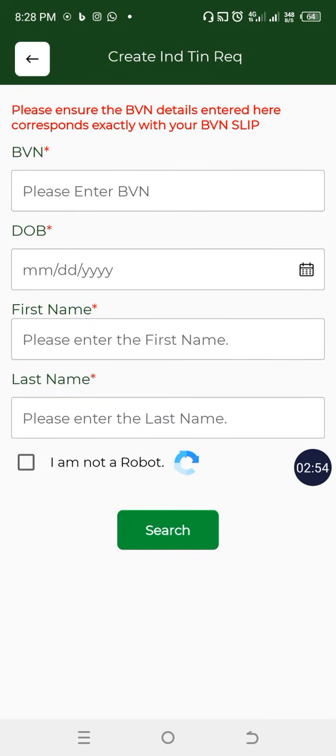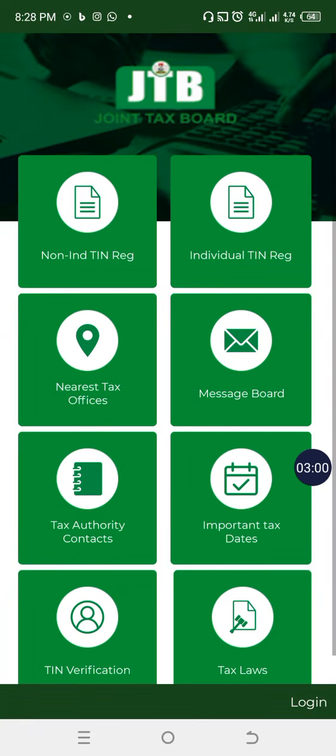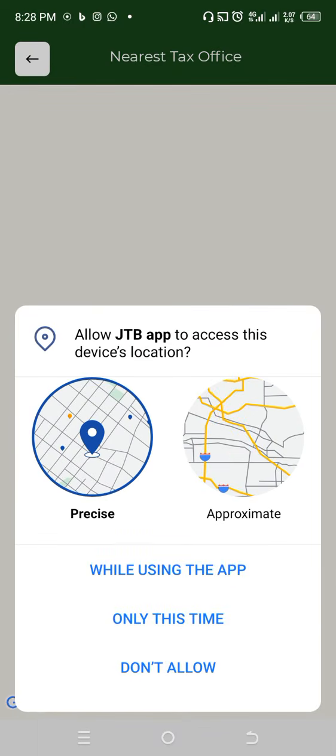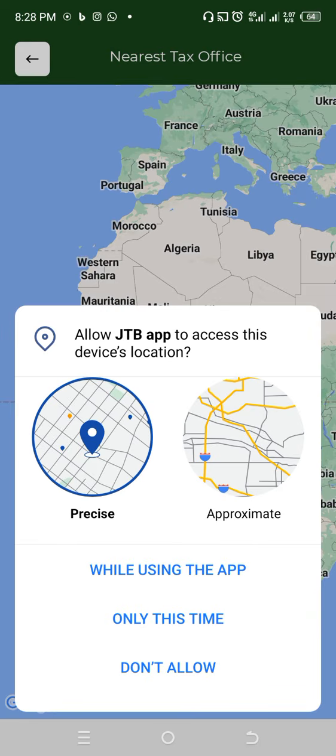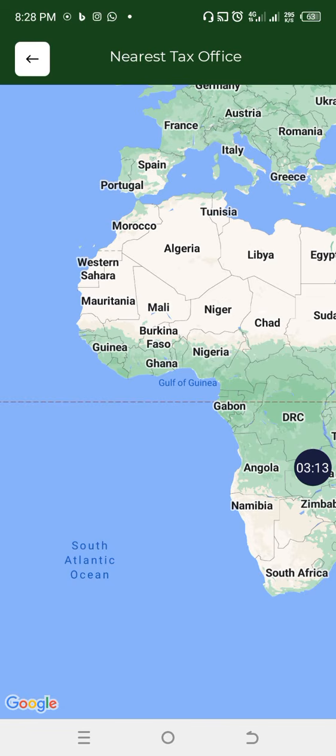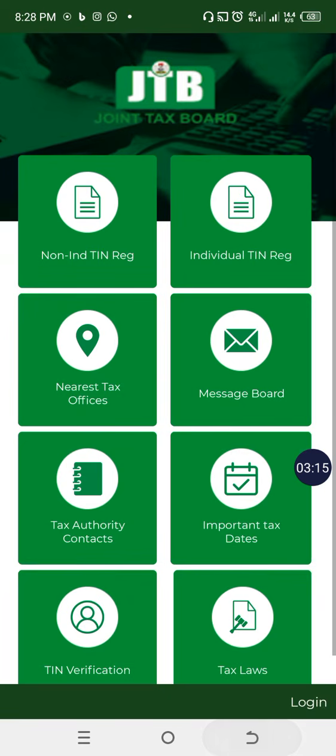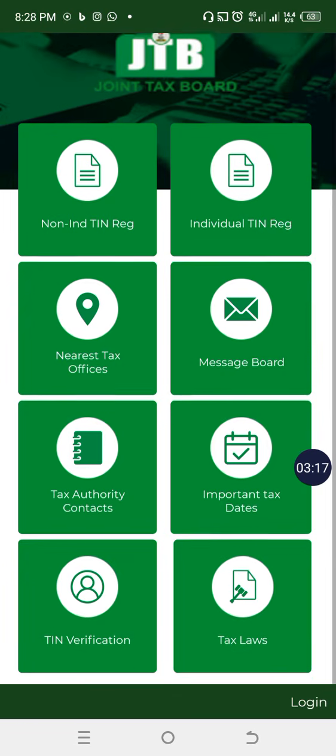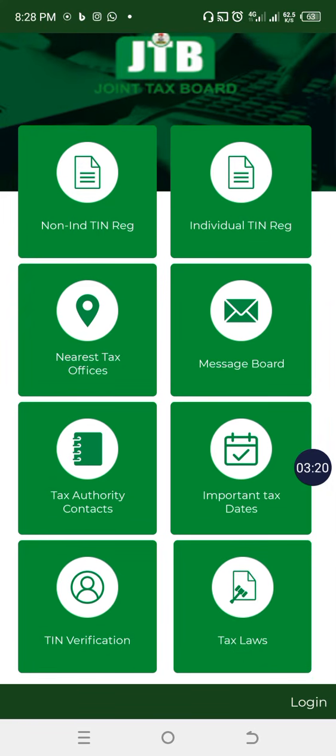If you want to create a TIN for an individual, these are the details you need to provide for the person, and then you move ahead, right? And if you want to visit the nearest tax office, here is information on how you can get that. Your location will determine where you will be getting those options, right? So you allow it to direct you to where you can get access to all tax offices.